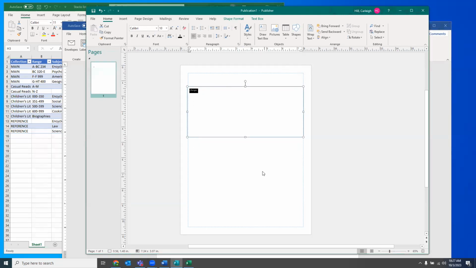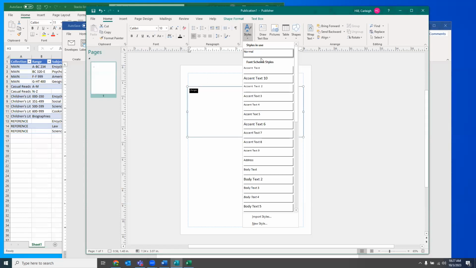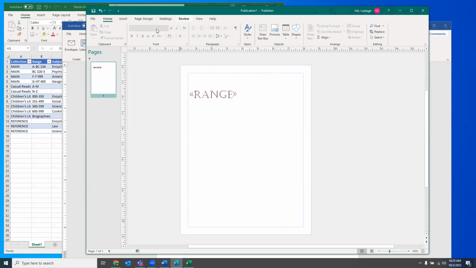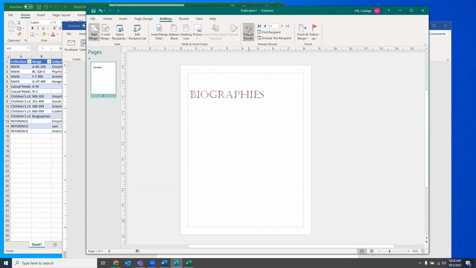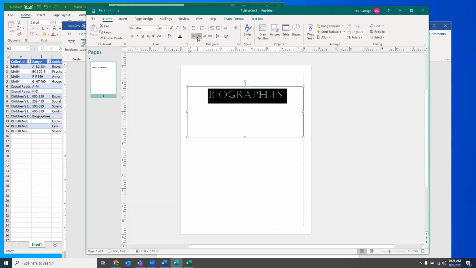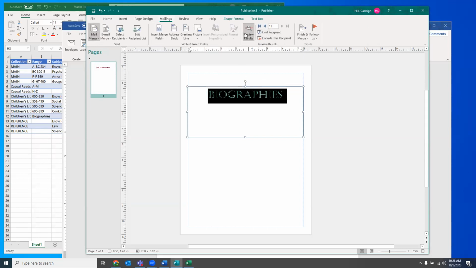And great. And so now we can make fun. Ta-da! And then we'll go to mailings, we'll preview, and so you can use the exact same document, merge it to different Word documents or a Publisher document, and create signs quite easily for your collections. I'm going to turn off preview.